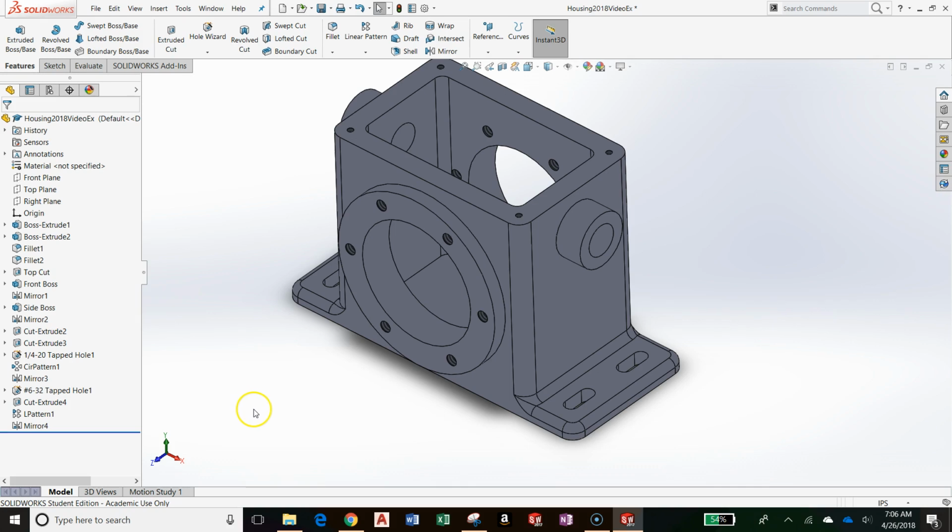We're almost finished with this housing. All we need to do now is add some 1/8 inch fillets to these sharp corners here, and then specify a material. So, to add those fillets, just like last time, I'll go up to the fillet command in the features tab of the command manager.